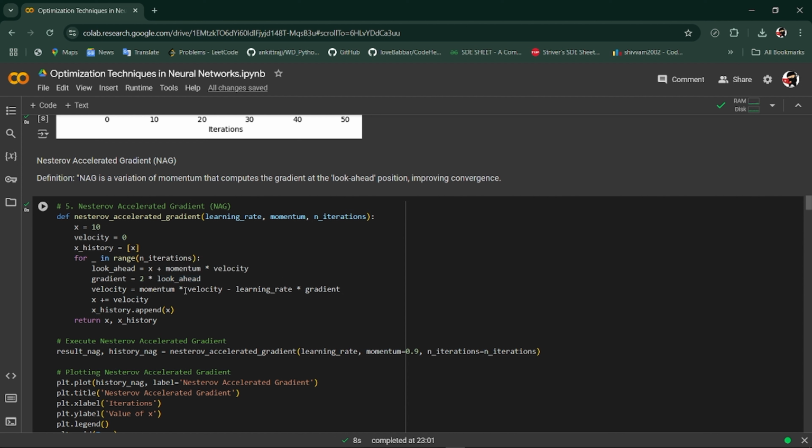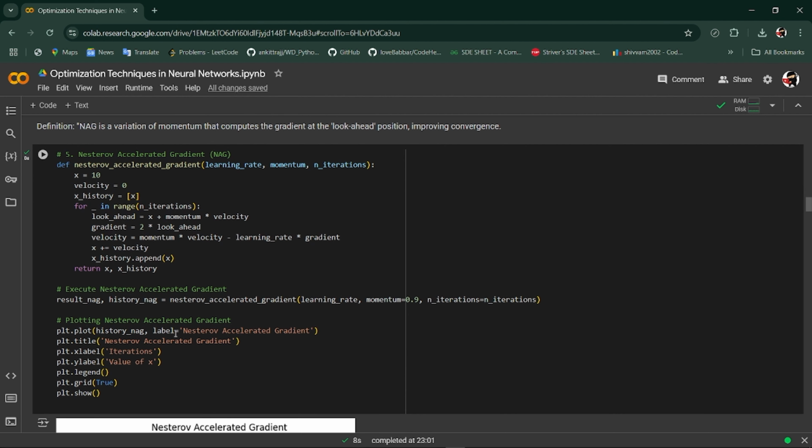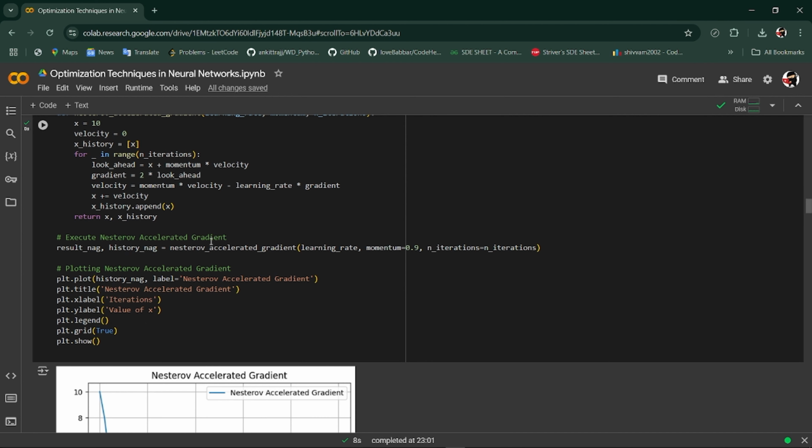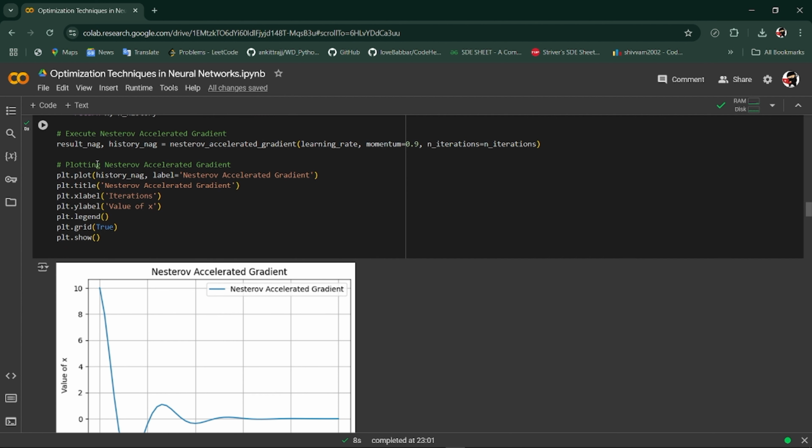Here we execute the Nesterov accelerated gradient, the NAG history with the learning rate, momentum and iterations, and after that plotting. By looking ahead, NAG helps correct course faster than standard momentum.